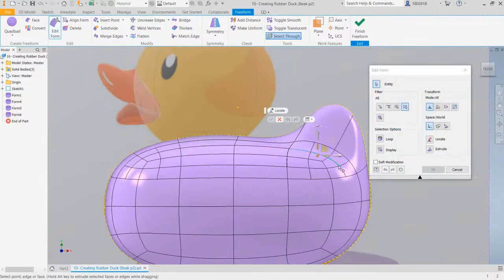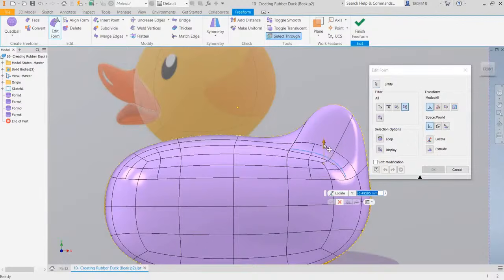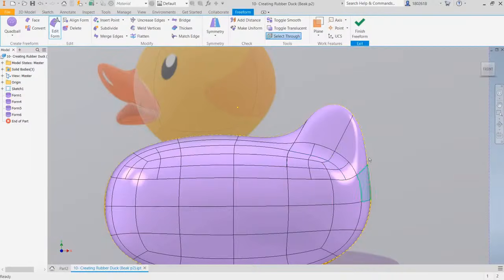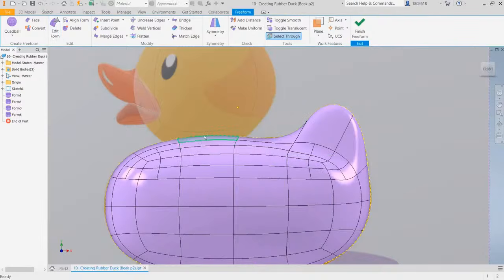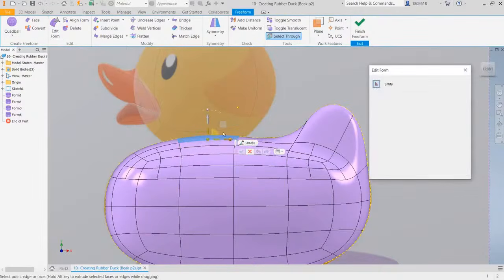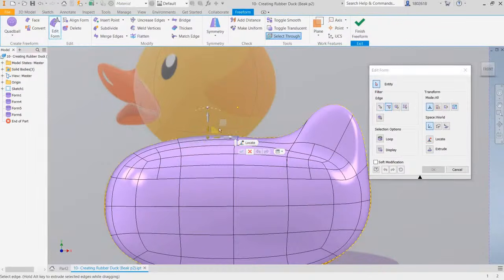Press Ctrl, then select these edges, drag this arrow down, then press enter. And for this side, right click, click the edit form, drag this arrow down, then press enter. And for this edge, click the edit form, select the edge, then drag this manipulator, then click OK.